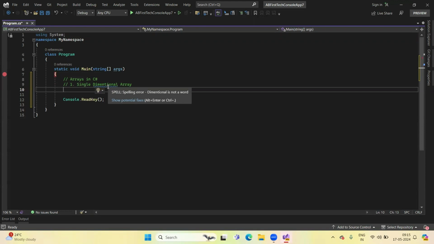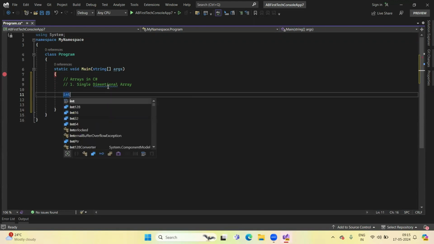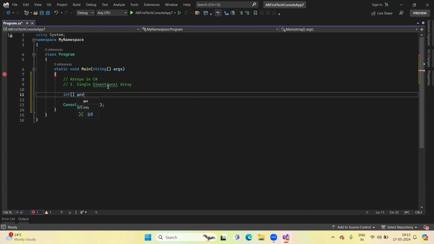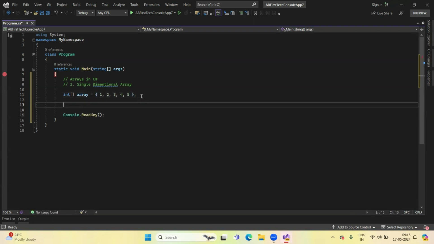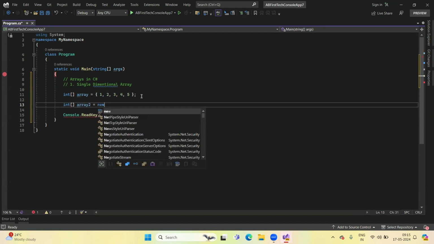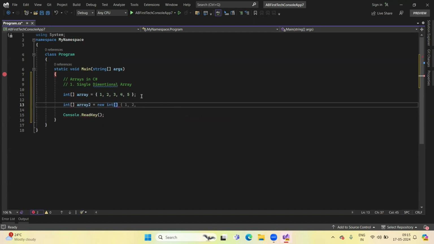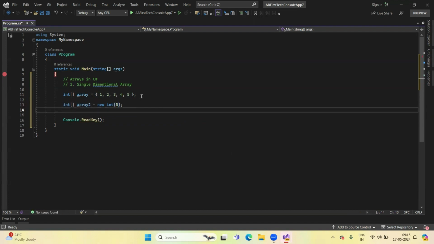So how will the single dimensional array work? How to declare the array? First of all, int[] array equals, either you can give {1, 2, 3, 4, 5} like this. This is one way of creating the array. Or int[] array2 equals new int[5]. Here we are specifying the size of the array.